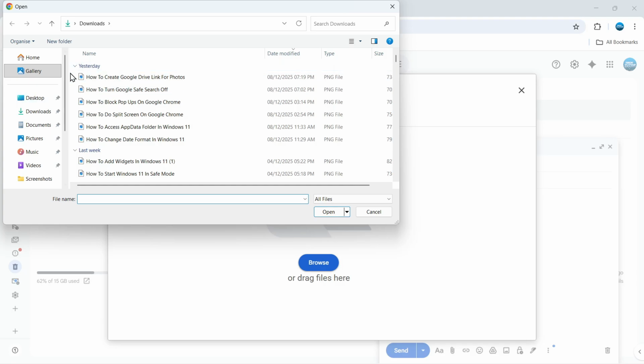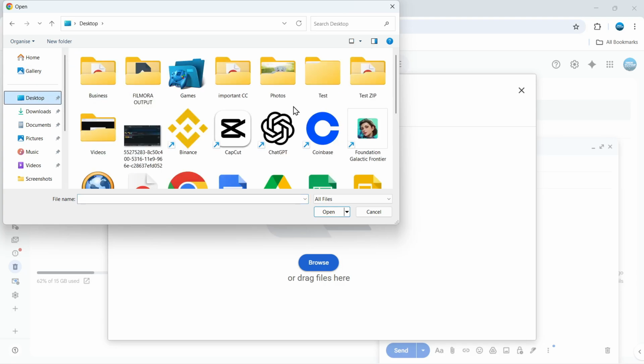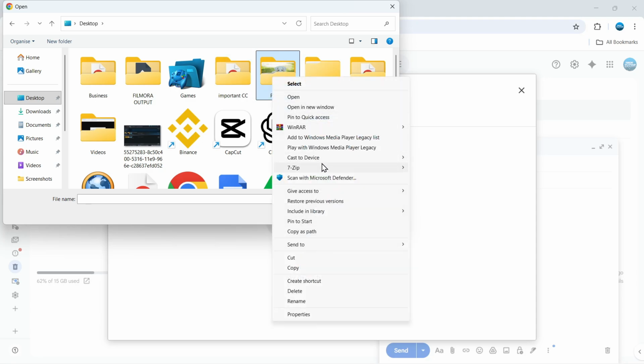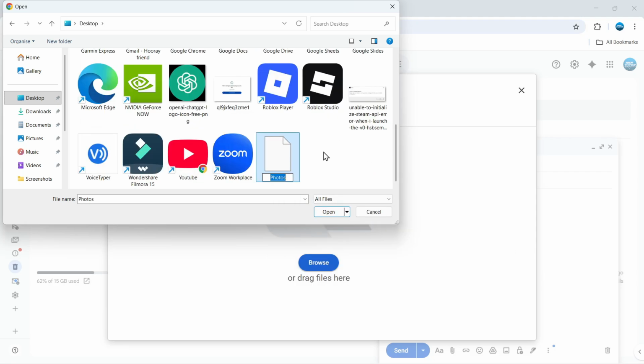From here, locate where your folder is. For myself, mine is on my desktop, so I'm going to click desktop, and you can see the photos folder here. Now what you want to do from here is right click onto the folder, come down on this menu to send to, and on this sub menu you want to click onto compressed zipped folder. What that's going to do is create a new folder which is zipped, as you can see here, and it's going to take you directly to that as well.